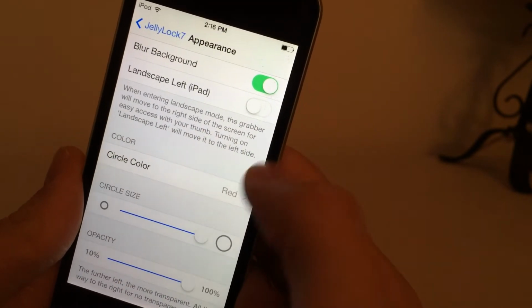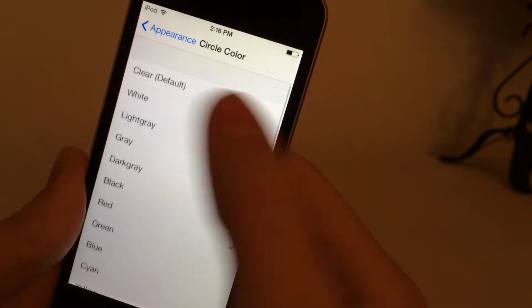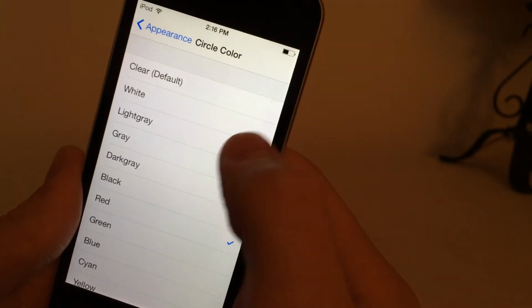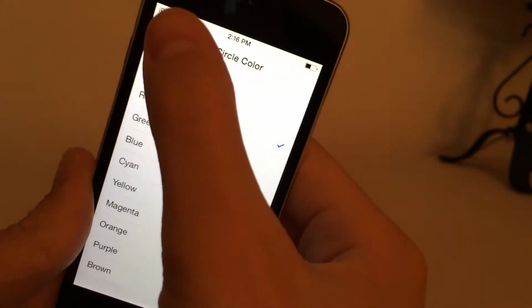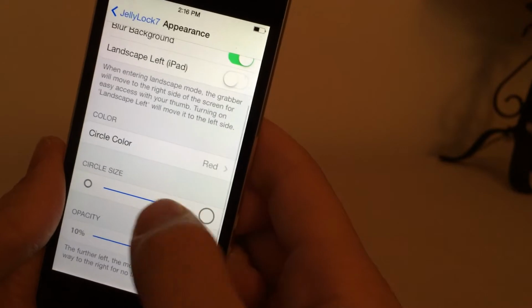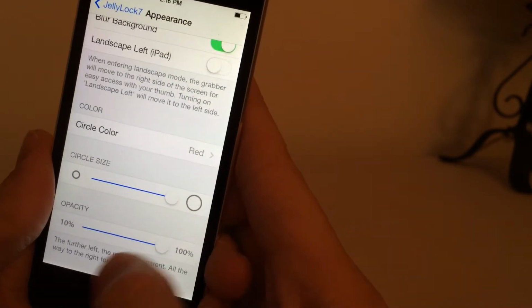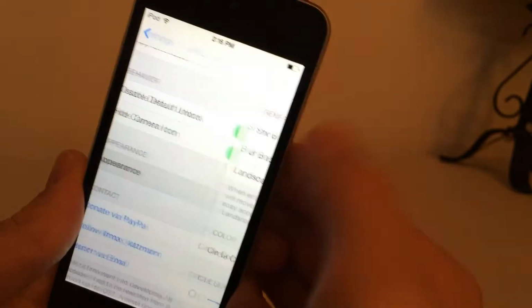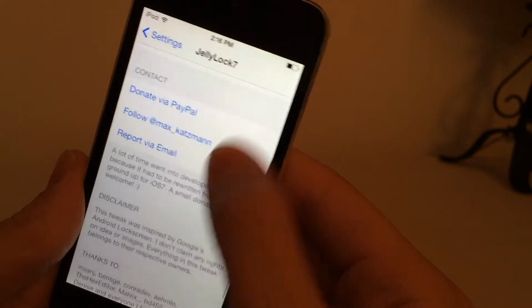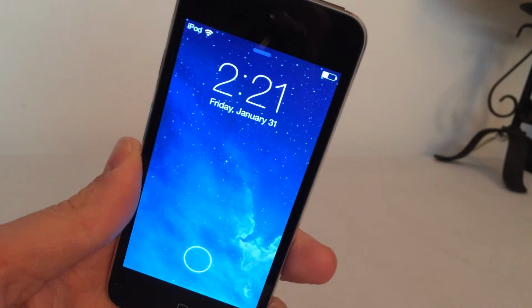And under color, you can actually choose the color of the circle, which is the circle where your apps are going to sit. And I'll show you all this in a second. So you can just check that off right there. And you can choose the circle size as well and the opacity of the circle. And once you've configured it to your liking, you can actually scroll up and just hit respring, and it will respring your device. And here we are at the lock screen.